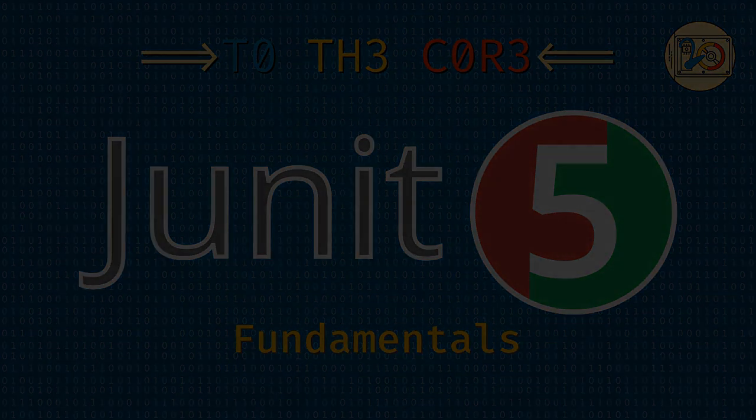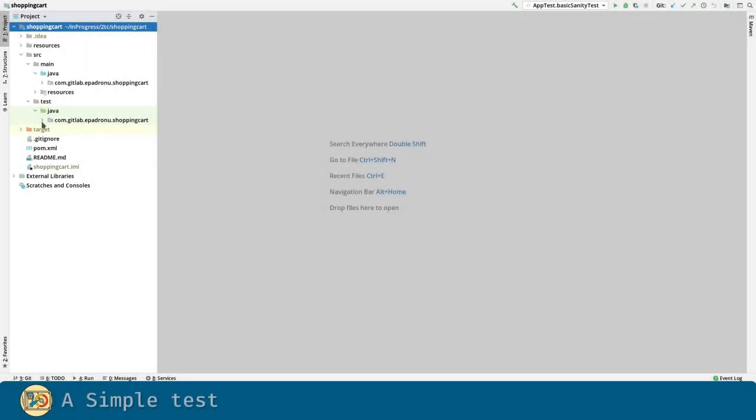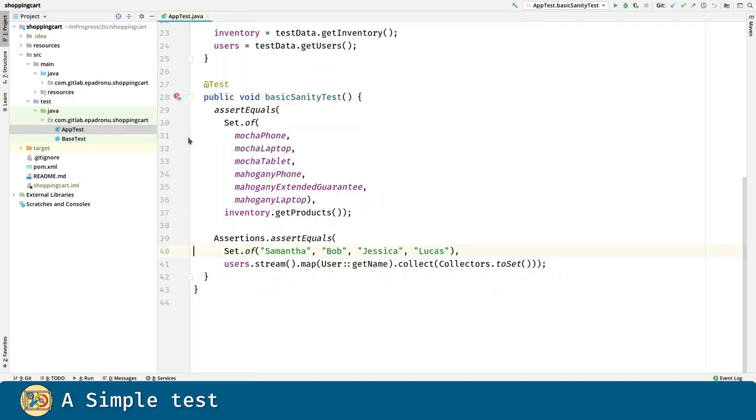Today, we'll unleash the power of JUnit5. First, let's see a simple test. Fortunately, we already have one.